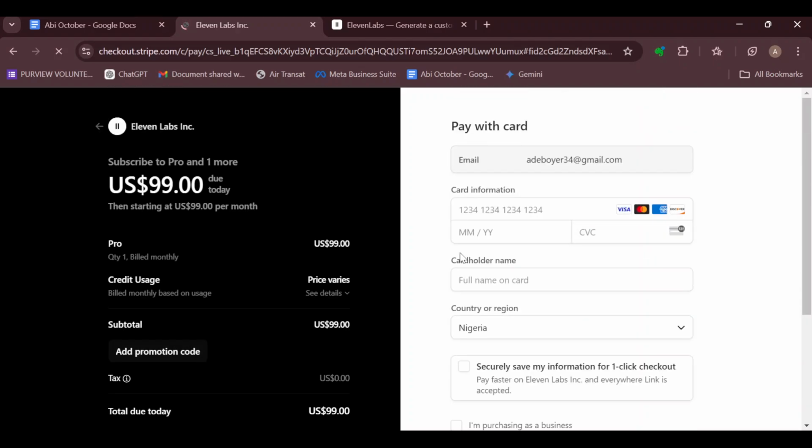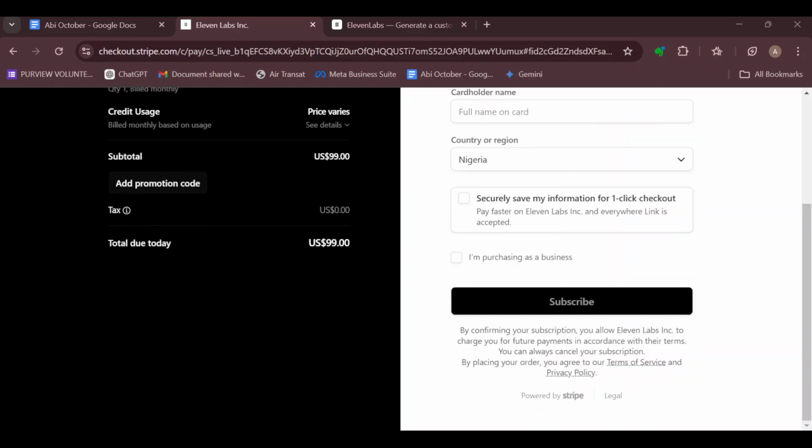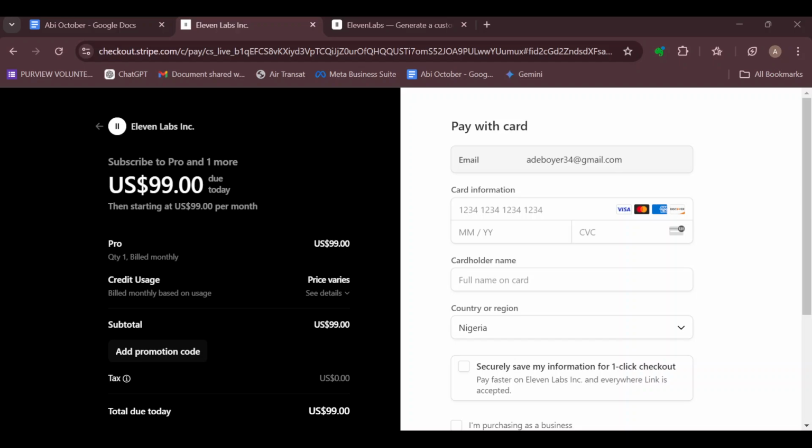If it's available for you, click on it. By clicking on the option Google Pay, you'll be asked to authenticate your payment by using either your fingerprint, your Face ID, or your passcode. By using any of this, your payment will be authenticated and then you'll be able to make payment using your Google Pay. So that's as simple as that.